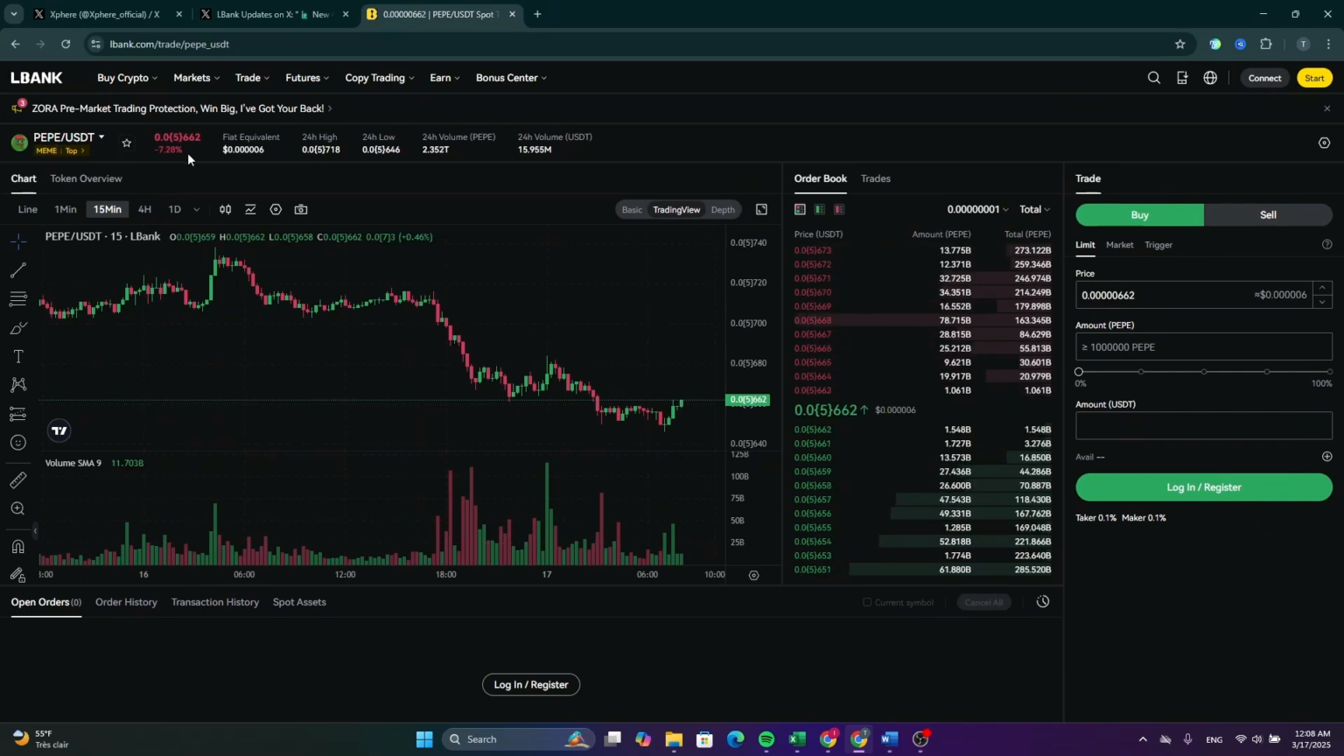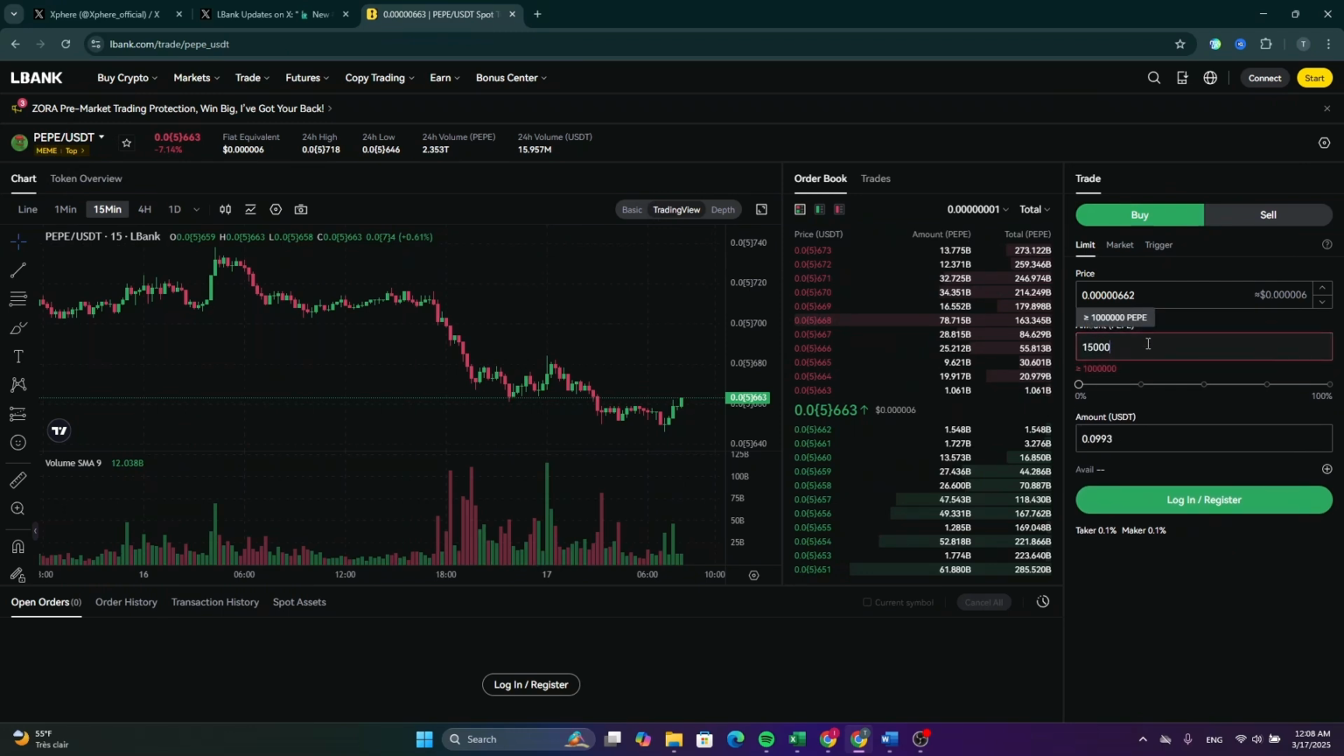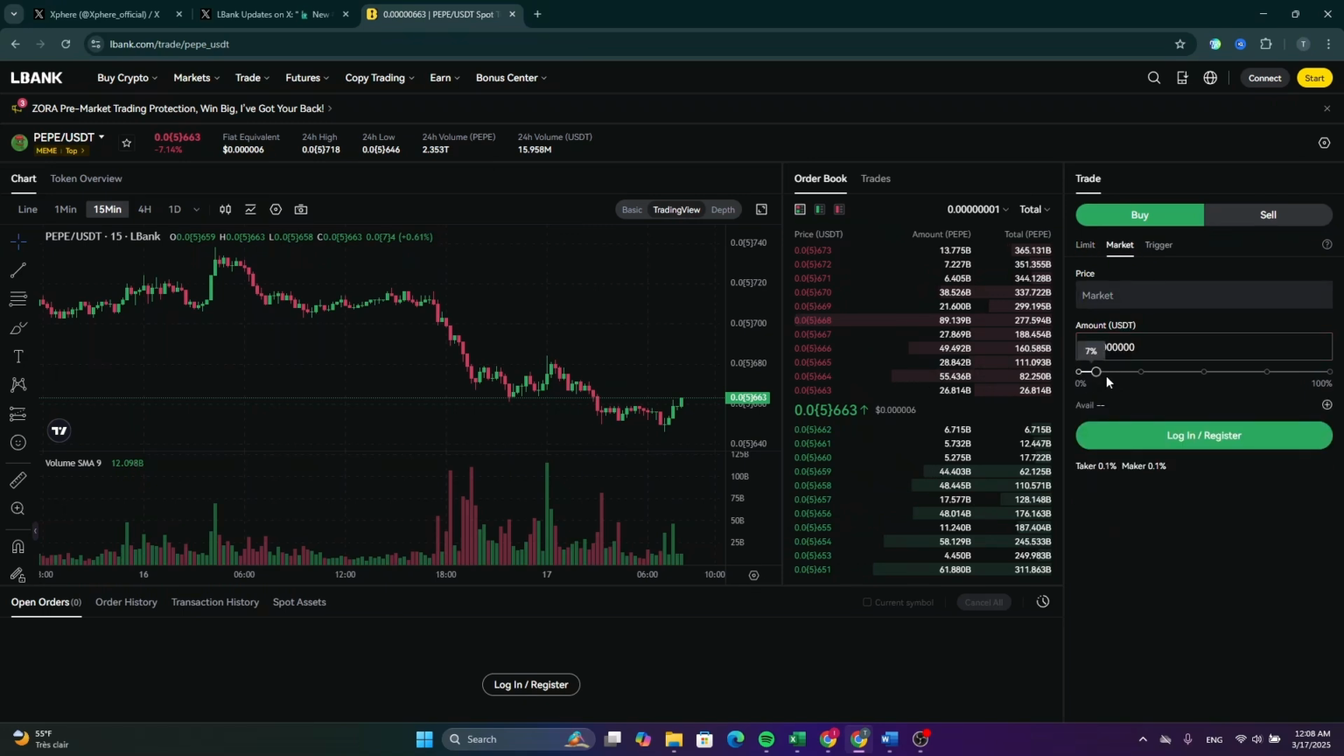So after that, now click on buy, select the limits, and here you can type how much you want to buy of that token, and here you will be able to see how much USDT you will pay, and click on buy. So if you select the market, you can drag this to set what percentage of the USDT in your account you want to use to buy this token, and click on buy XP. So this is how to buy XP token.